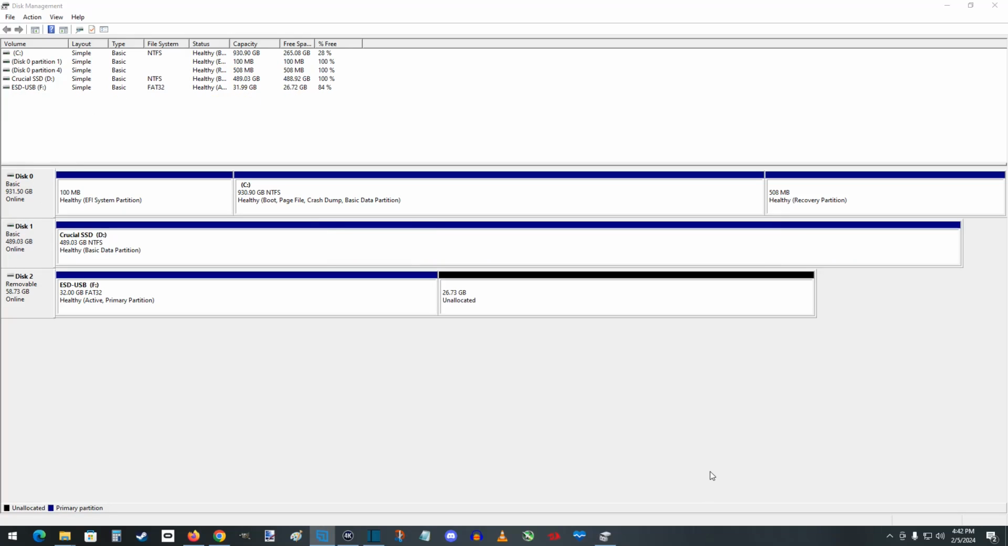Something I want to quickly mention, and it should go without saying, is to back up any files that you want to keep that are on this storage device. Otherwise, they will be cleaned out when we're going through this process. So anything that you want to keep, make sure you back it up.